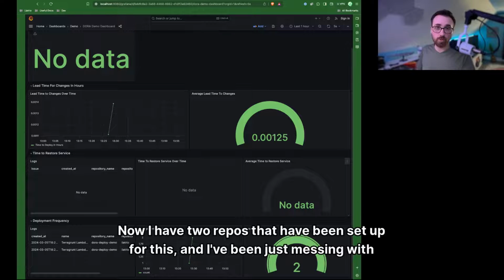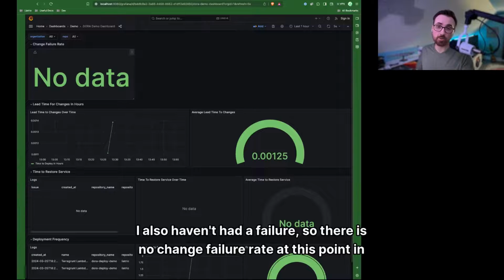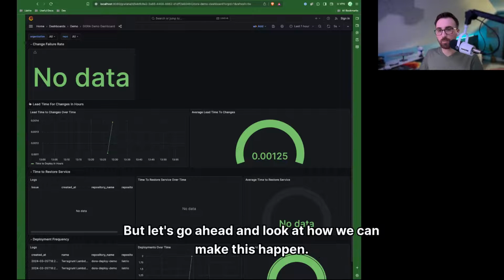Now, I have 2 repos that have been set up for this, and I've been just messing with them for a few moments before this demo, which means there's not a ton of data to look at. I also haven't had a failure, so there is no change failure rate at this point in time. Well, let's go ahead and look at how we can make this happen.